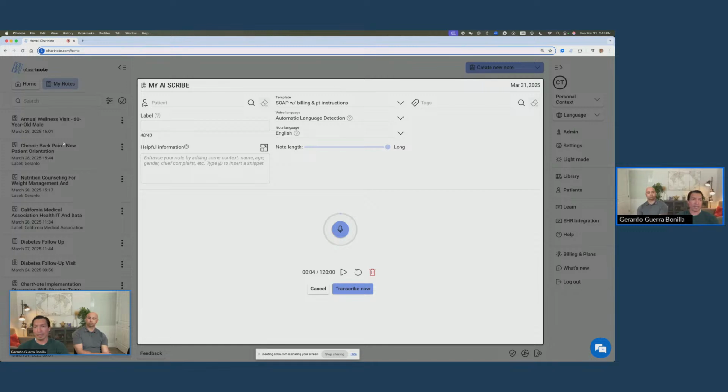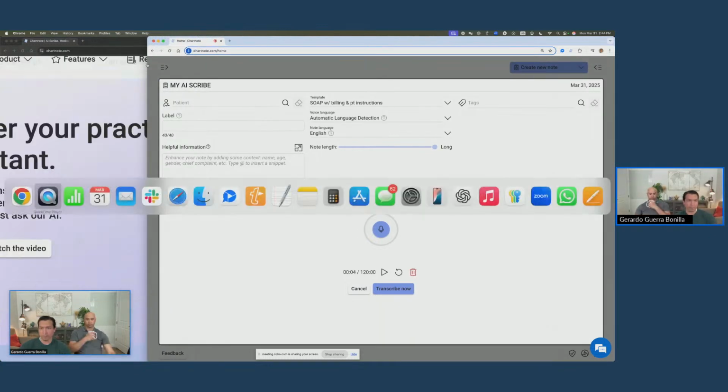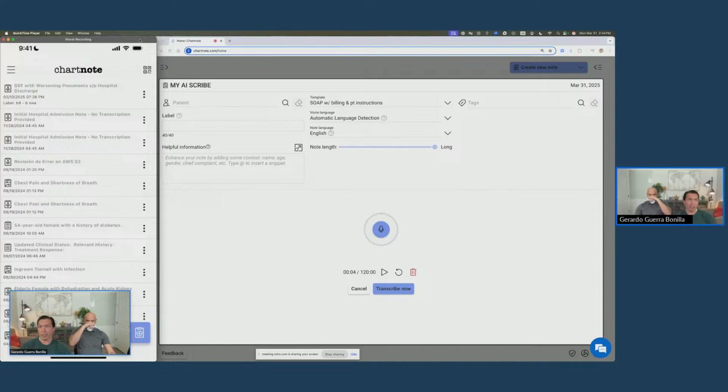Now, depending on your setting, it might make more sense to record a conversation on your phone versus your computer. So let me explain a little bit. Let's say you're in the ER and you're moving from room to room, and there are no computers in the room. So you probably want to use your mobile device. It's available on Apple and Android, and it looks like this.